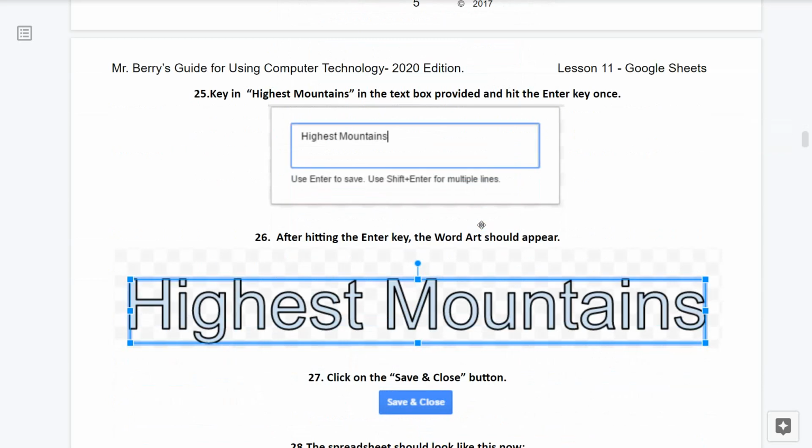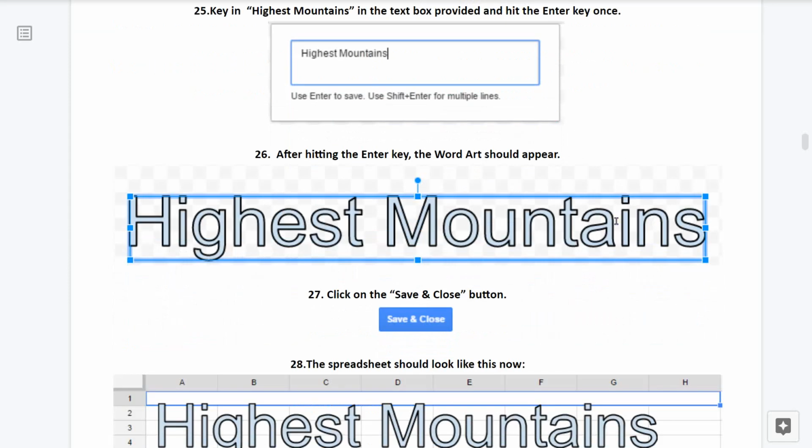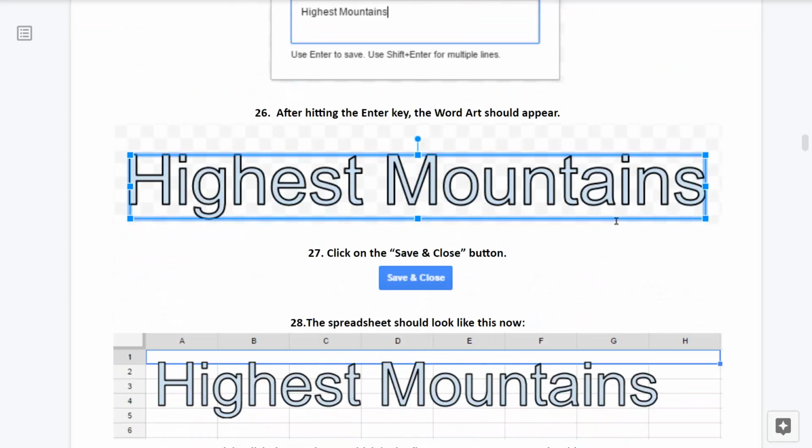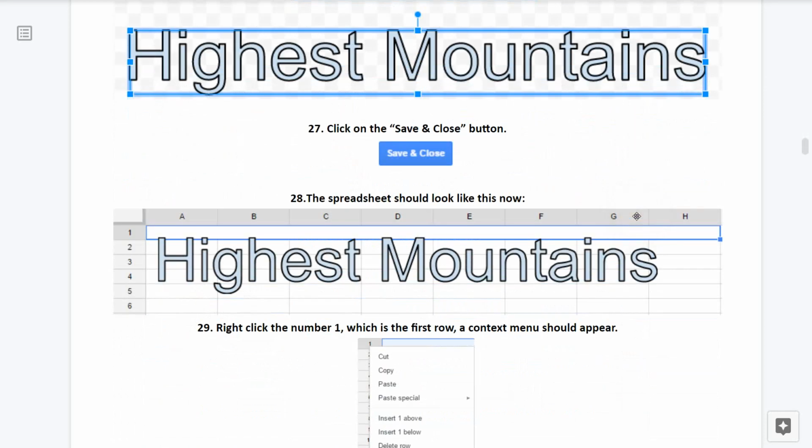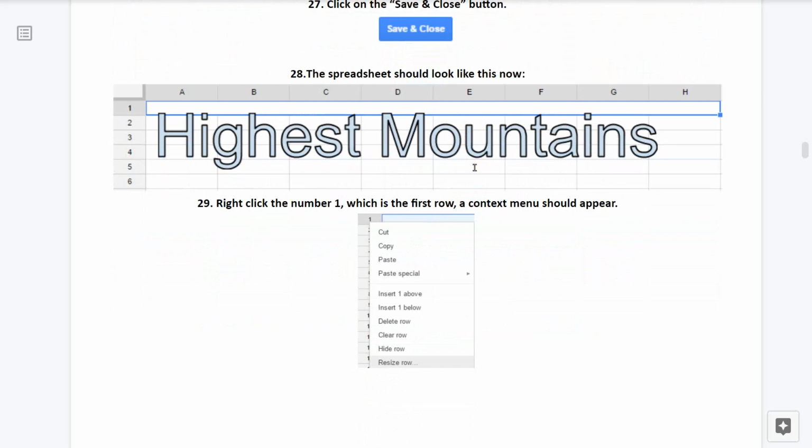25. Key in Highest Mountains in the text box provided and then hit the enter key once. 26. After hitting the enter key, the word art should appear as seen here. 27. Take your mouse and click on the Save and Close button that should be found towards the top of this workspace. 28. The spreadsheet should look like this now.